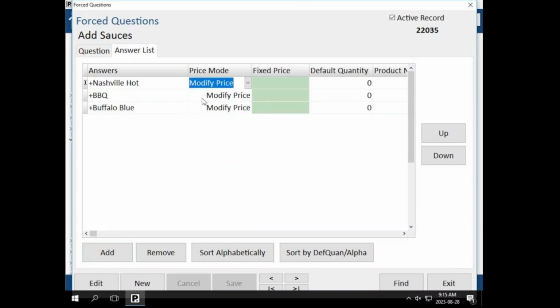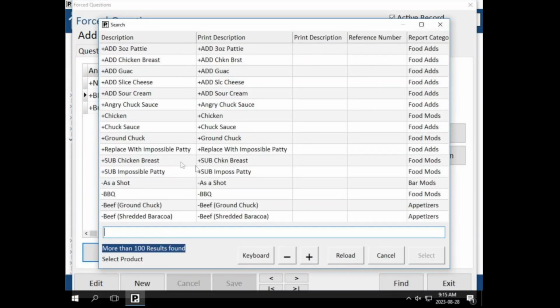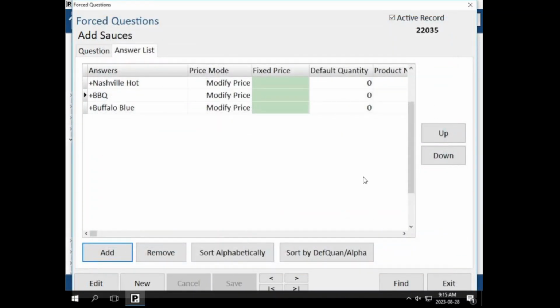Okay, so with the answer list, just to circle back, you can add anything as an answer. Let's say you had a selling product that was, I don't know, a chicken burger. You could technically add a chicken burger as the answer. You could add anything as an answer. But generally, we're going to create different products to deal with those answers.